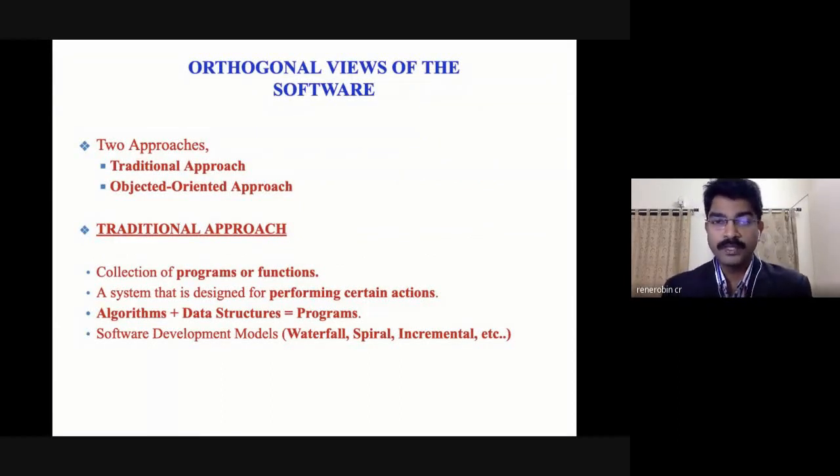You might be knowing that the prerequisites for object-oriented analysis and design are software engineering and object-oriented programming. So having the confidence that you have a thorough knowledge of software engineering and its various phases, and object-oriented programming, the language, we are further proceeding to object-oriented analysis and design. Okay, so let us see the orthogonal views of the software.